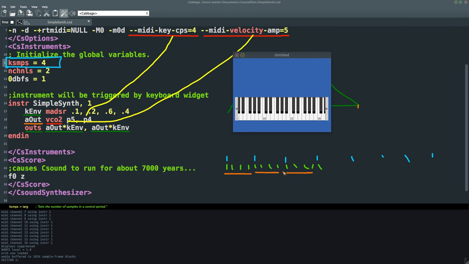Okay, so what happens is on every K rate cycle, Csound is going to generate KSMPS audio samples. Generally then this is going to be sent to the output, so this is kind of block-based processing, similar to the idea of buffers that you have in DAWs. You can set the buffer size, and that sets the number of samples that are going to be processed before sound goes to the speakers.